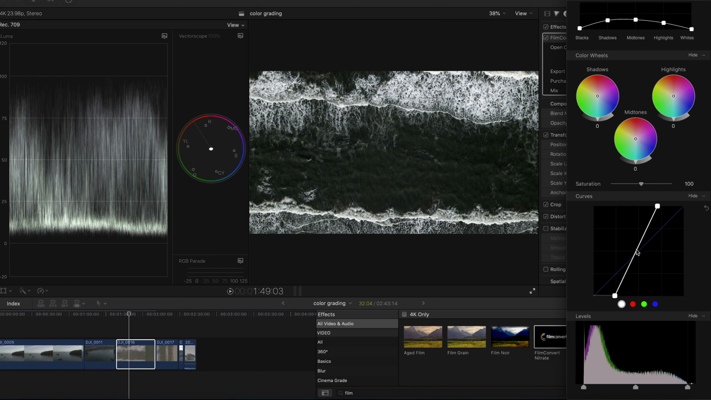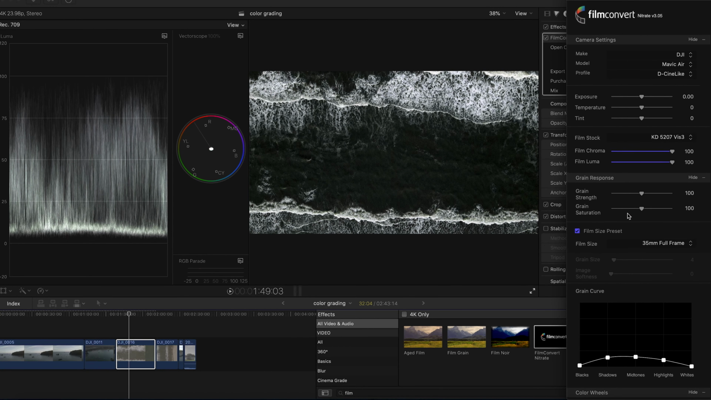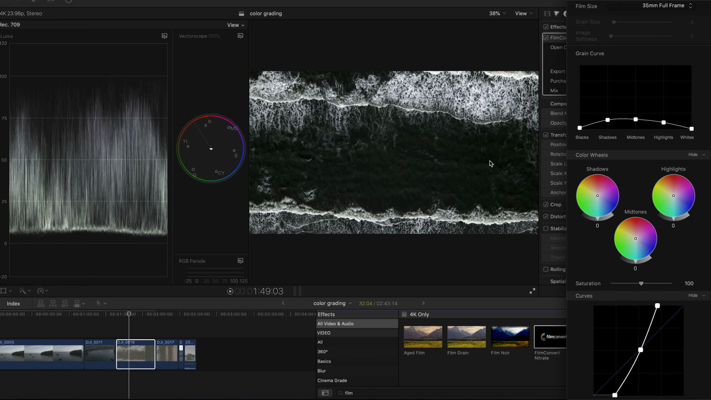And we can put a point here in the middle, and maybe we can just bring down the mids even more right there. So now we're really talking, got a lot of mood in this shot. And so now, again, I like to bring my grain strength down, because I don't like a lot of grain in the shots.